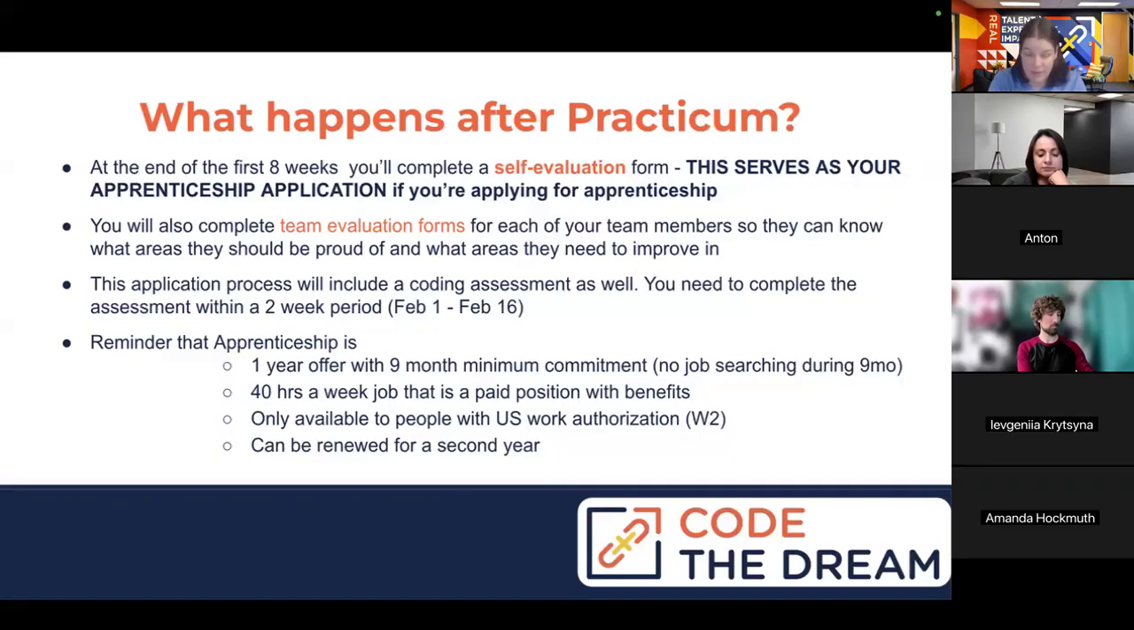You'll also complete team evaluation forms. So in addition to taking a little bit of time and thinking about what you were comfortable with, what areas you grew in, and what areas you need to strengthen, you'll also take a look at your teams. It's general areas, like, were they committed to the team? Did they take initiative? Do they seem pretty good in their technical skill level? That kind of thing.